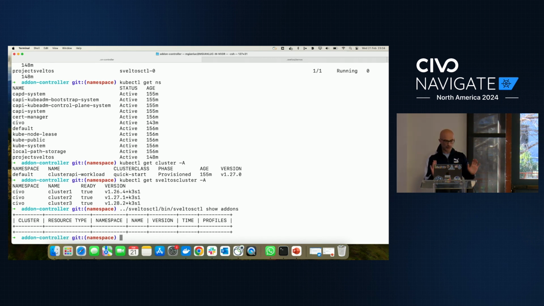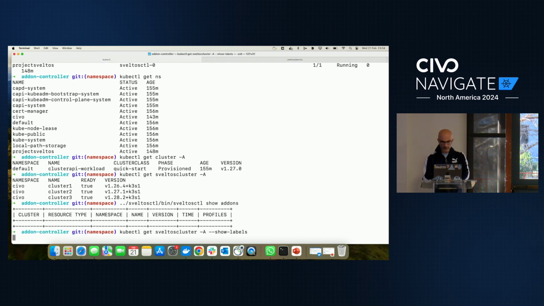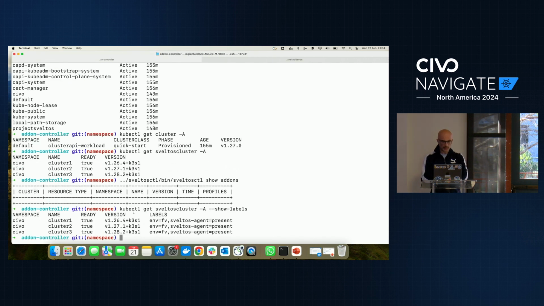So far, there are no add-ons deployed yet. The only thing I want to show is that all those clusters here have this special label, environment functional verification. Any configuration I push, I'm always going to use a cluster selector, which selects those clusters with this label, environment functional verification.